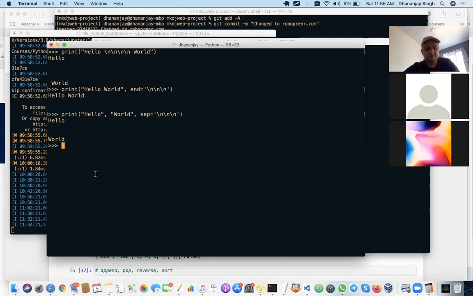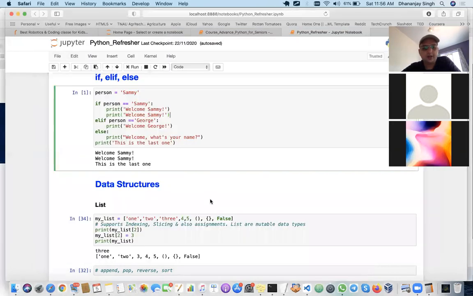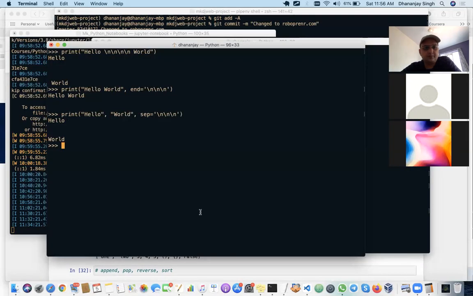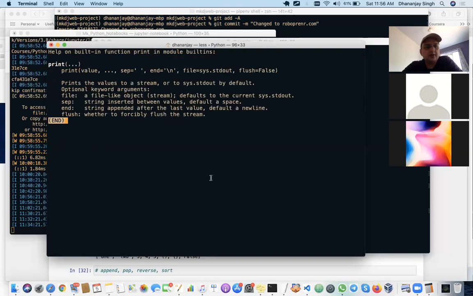Yes, sir. Okay. So I'm not clear with separator. Okay. Separator. Fine. Let me just go to help and print. You see, separator is another argument, right?